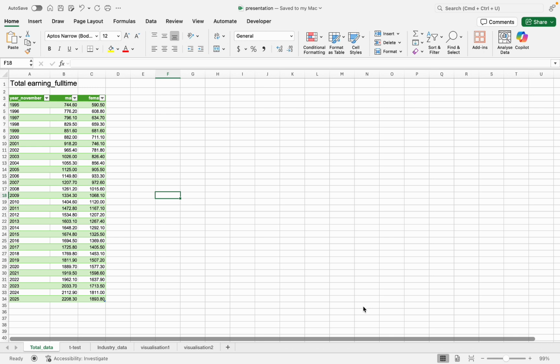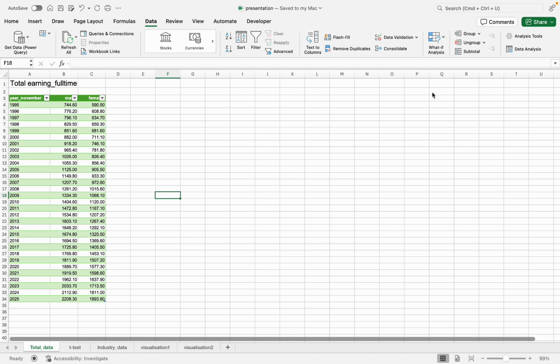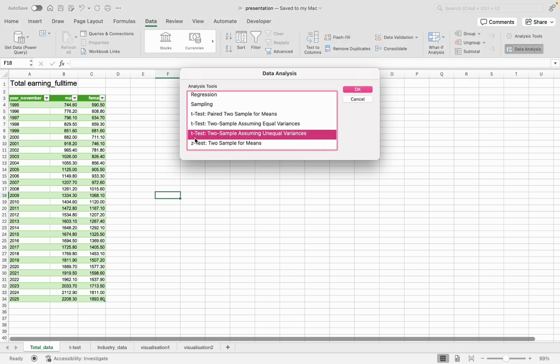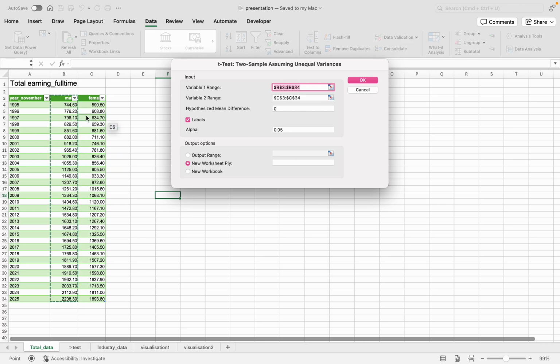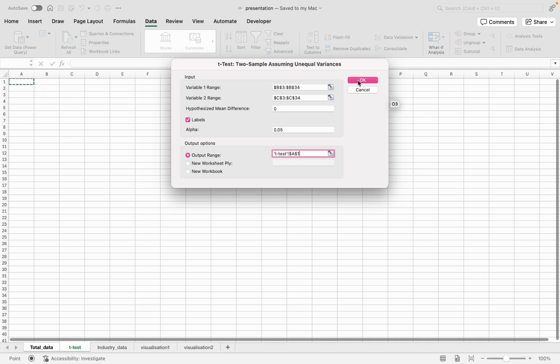Let's do the t-test. So you can just go to the Data ribbon tab and click Data Analysis, and click t-test. It's a two sample assuming unequal variance because we don't know our variances. And just choose the variable 1 range, click it until the end. And for variable 2, click the female tab and until the end. And our hypothesized mean difference is 0, and I included the labels, so tick the labels. And our output range is t-test, and here we go.